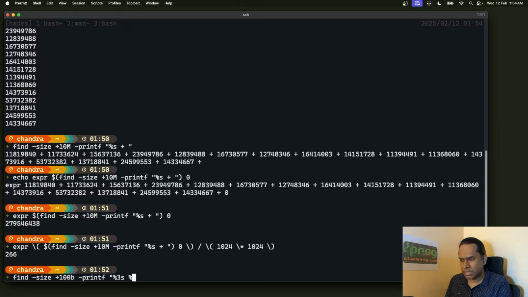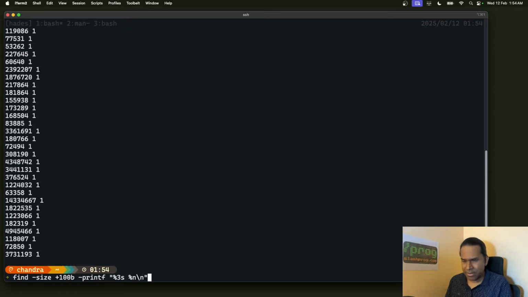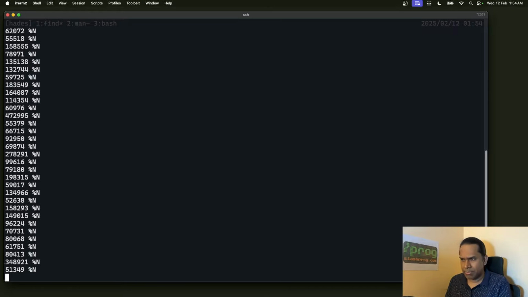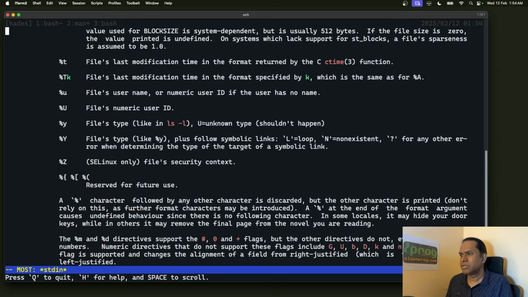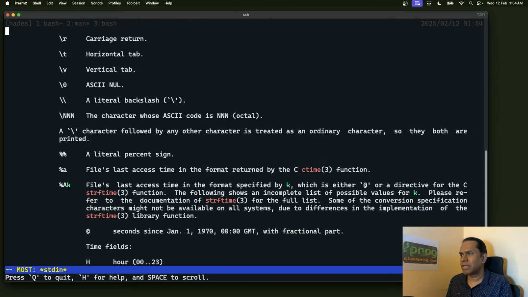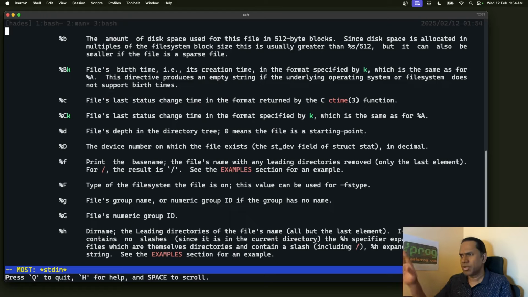I'll use %n here. I hope n is name. Let me just verify. Followed by a \n. No, n is number of links apparently. So maybe it's a capital N perhaps. No, it's not capital N. If the % format specifier is not understood, it will just print that as is. So if you want to get only the file name part of it, I think there's a way. You look at the printf. You have the % sign, you have so many options here, right? It's difficult for us to remember everything. I think it's %f if I'm not wrong.